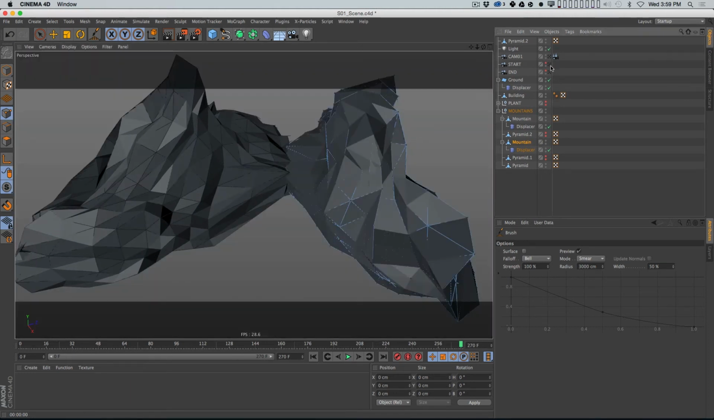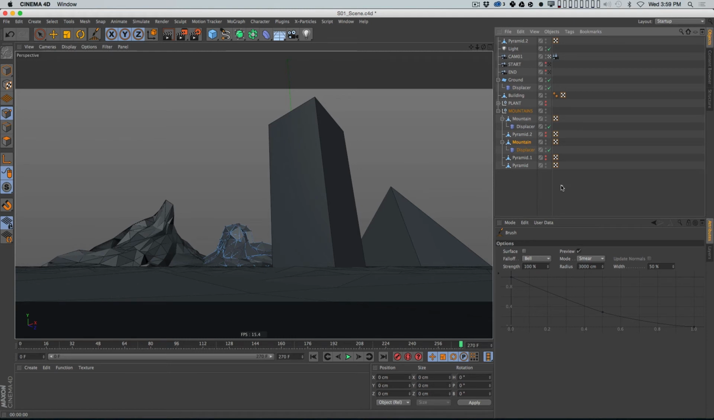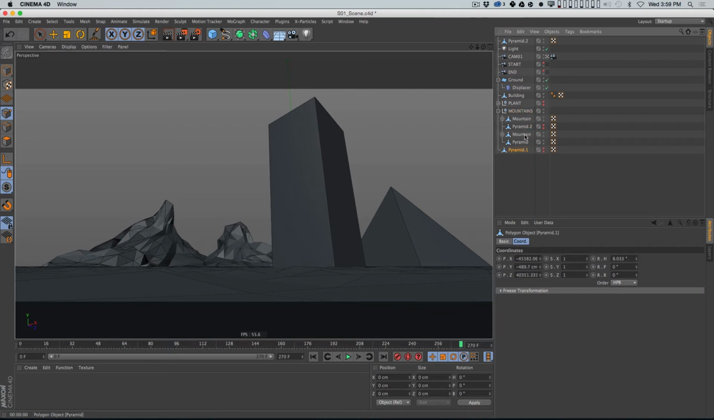Cool. All right, let's hop back to our camera. Then we've just got this one more mountain over here. These are our pyramids that are off. Let me start cleaning this up. I'm going to group these and call these off, and then I'm going to copy this mountain under this pyramid, and I'm going to zero out the position.